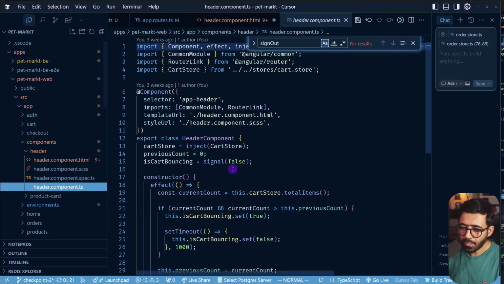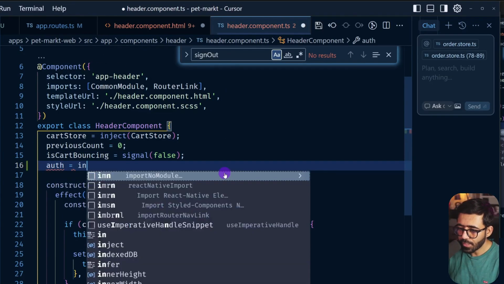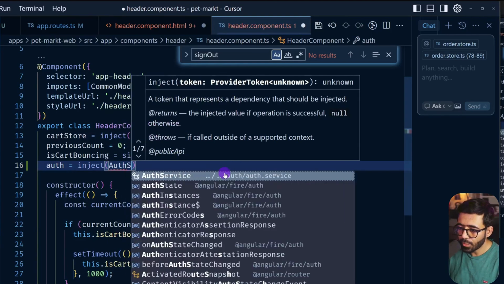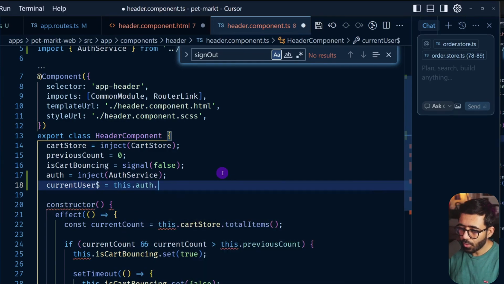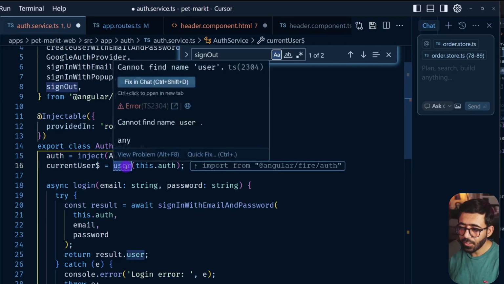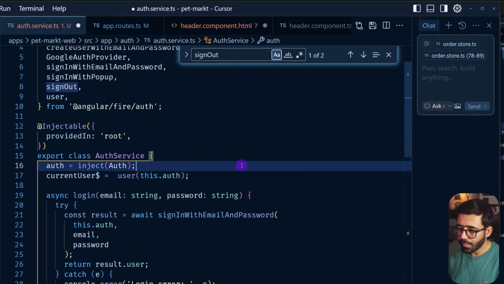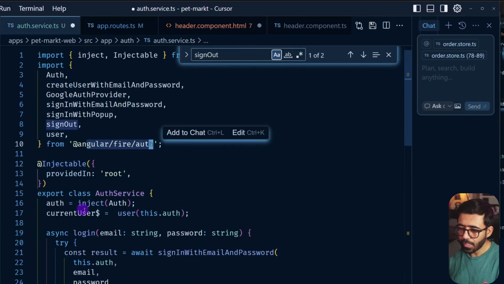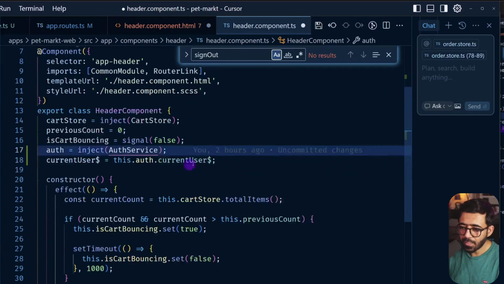So first let's go to header component TS, and in here we are going to get the auth service. So we can say auth equals inject, and here we import auth service. Now we are going to say current user$, and here we can say this.auth.currentUser. Now we did not really implement this current user in the service, so let's go there. So we can create a property here that says current user, and here we get the user function and we provide this.auth. I don't know why I removed it completely. So the user should come from Angular Fire Auth, and now we have the current user observable available for us. Now if I go back to the header component TS, you can see that this is fine, good.